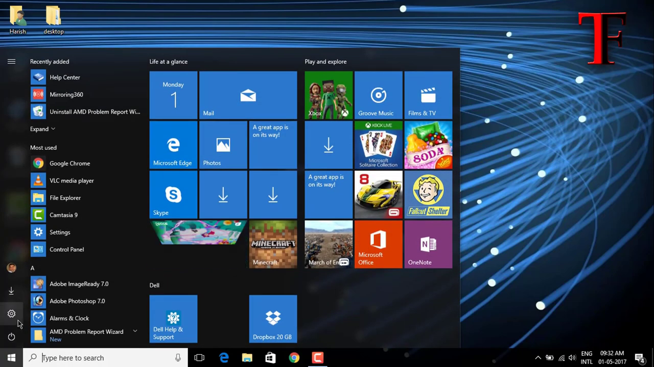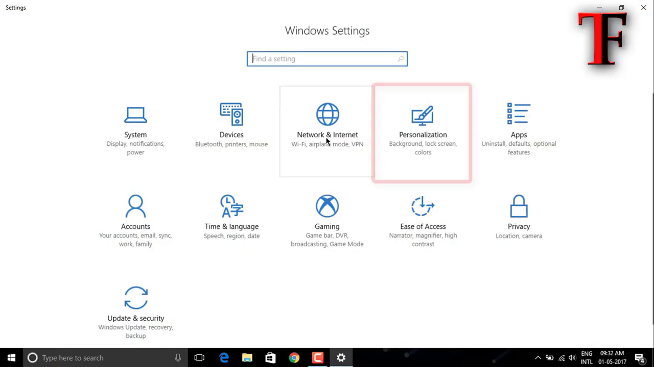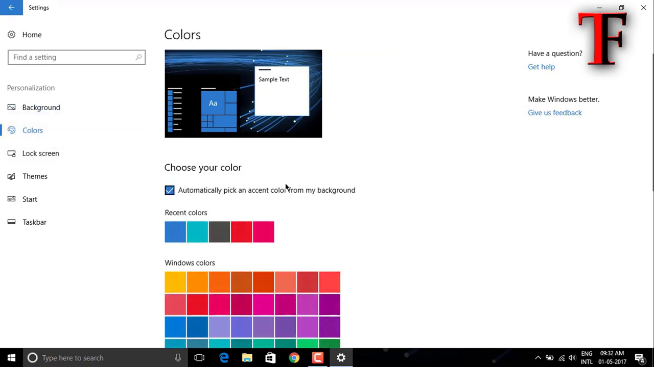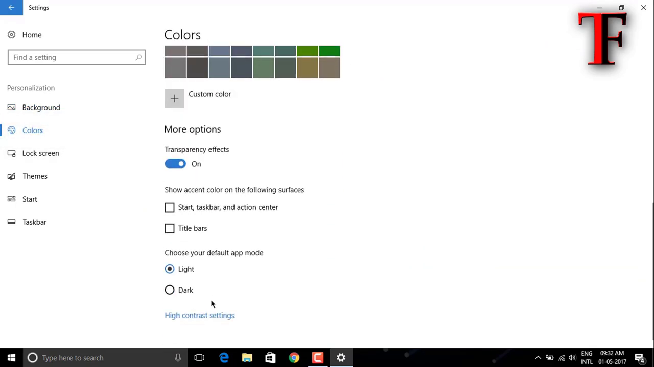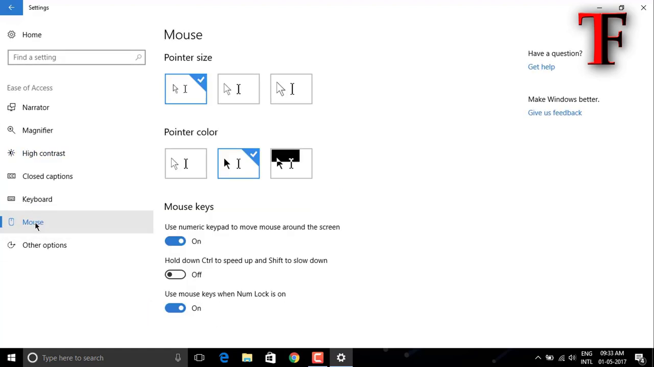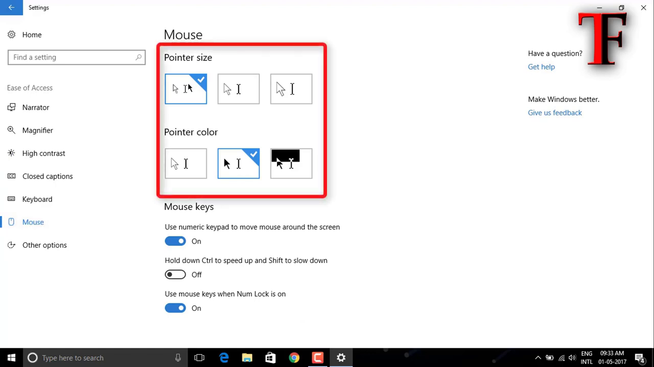I am now going to show you two things: how to change the color of the cursor and further customizations. Go to settings from the start menu, personalization, colors from the left-hand side, scroll down and click on this link, high contrast settings. Click on mouse from the left and we can make changes in pointer size, it becomes bigger. Also make changes in pointer color.